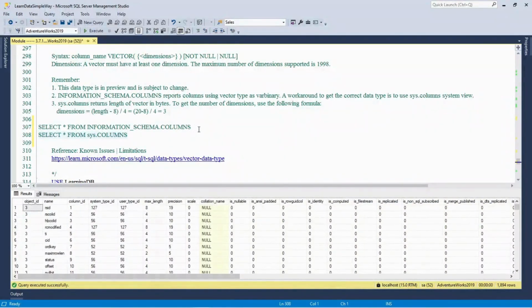See, information schema can be used with any of the relational databases. It has the same construct, but sys.columns is specific to SQL Server only. Just keep in mind that the sys.columns view is specific to SQL Server, whereas information schema is a kind of view that is similar in other relational databases as well, other than SQL Server. So that's what I wanted to say here.